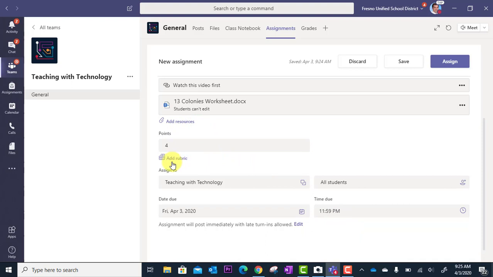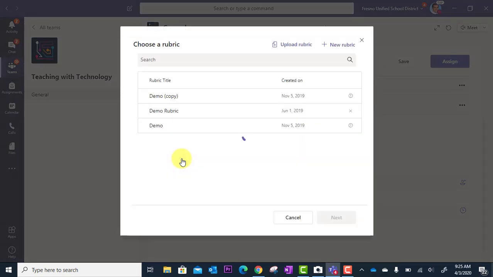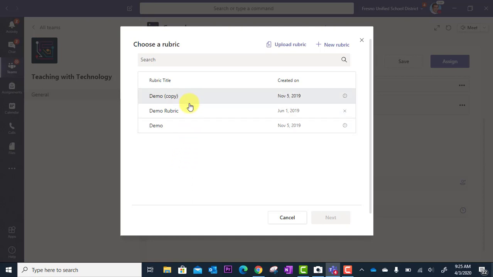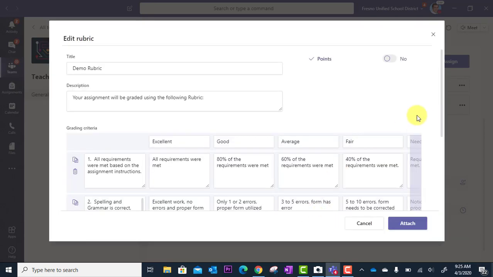But I also wanted you to know that within Teams, there's actually a rubric builder. So if you don't have a rubric and want to put one together, you can click Add Rubric here. And you're going to see these are actually existing rubrics that I created here in Teams. And so I can pull up previous rubrics that I worked on. Let's see what one of these looks like. Okay, so there it is.